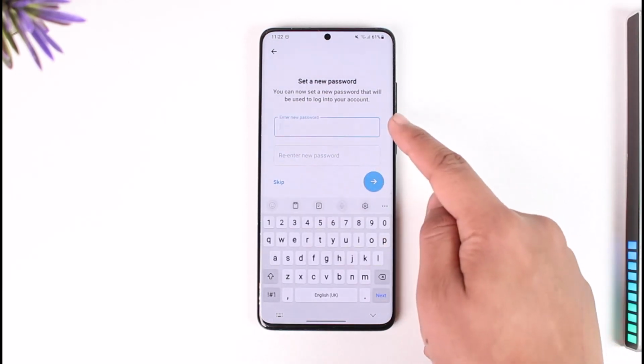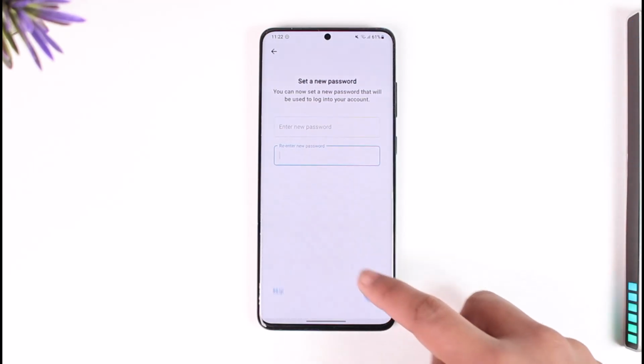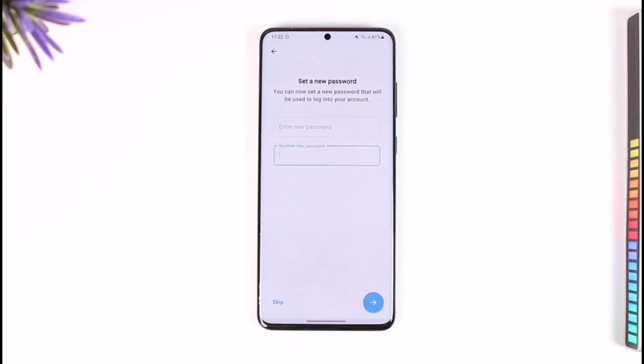So now you can enter a new password and re-enter new password. Tap the arrow icon to reset your password. Bottom line is that it will ask you for a passcode if you add a two-step verification, which is your email address, and you can actually reset it using the code that will be sent to the email address.